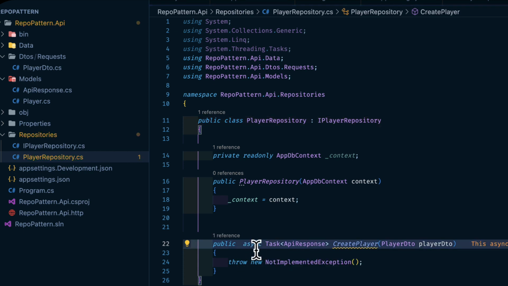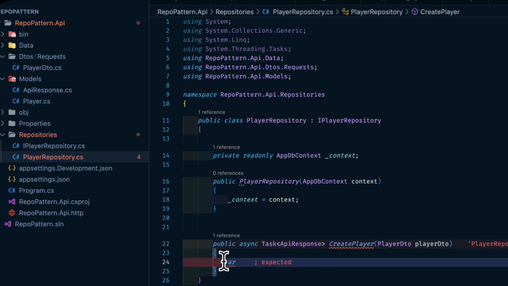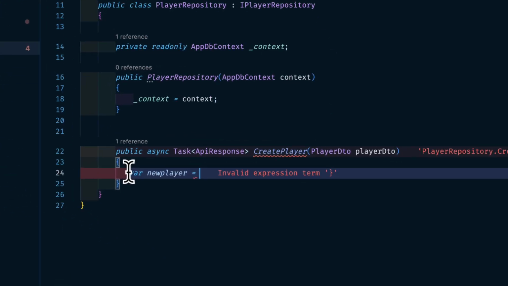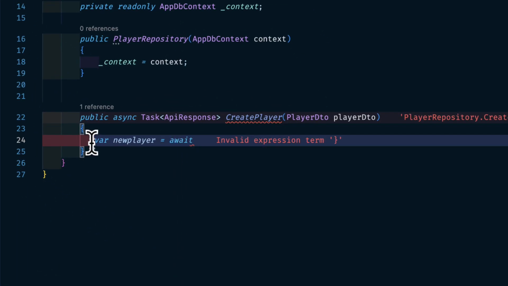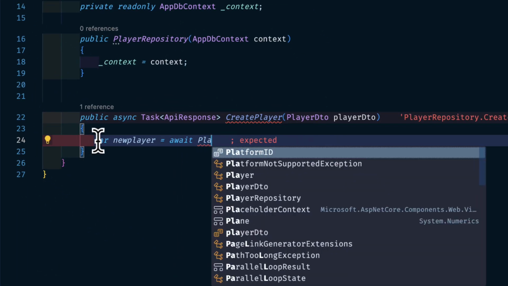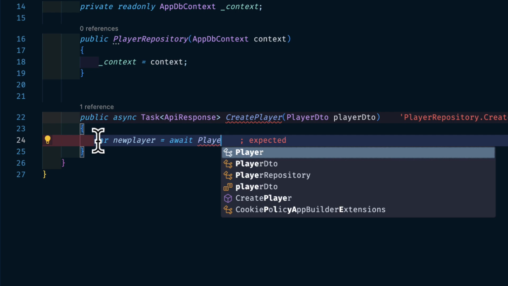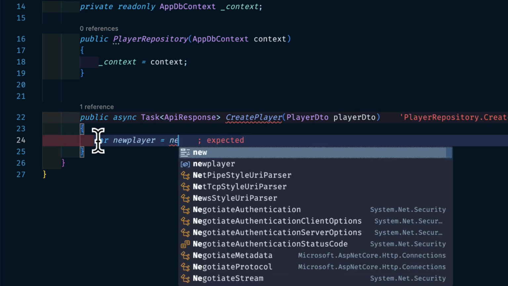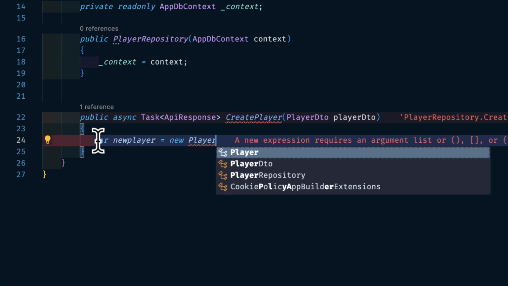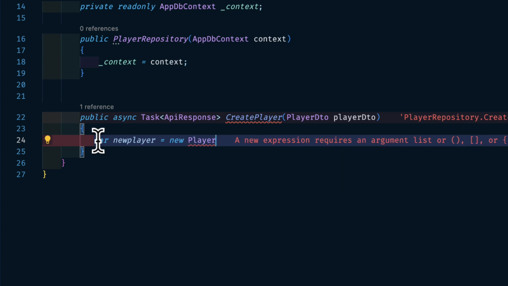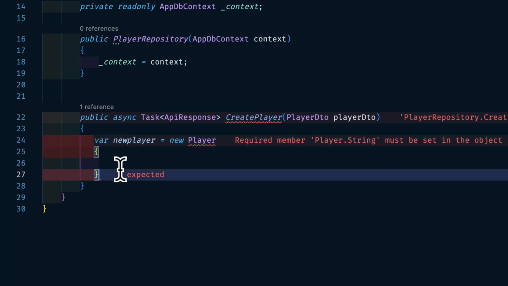Then we create our constructor, generate a constructor in the player, and we call this async. We make this async. New player equals to await player, equals to new player, and we can close this. The same player string must be set on object.